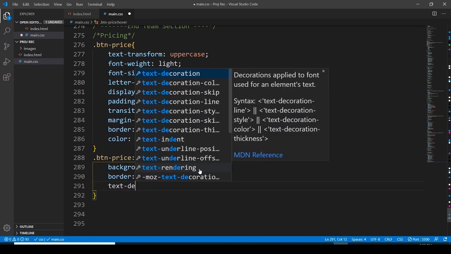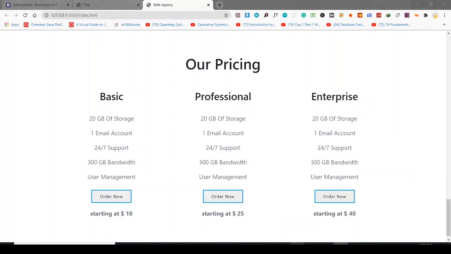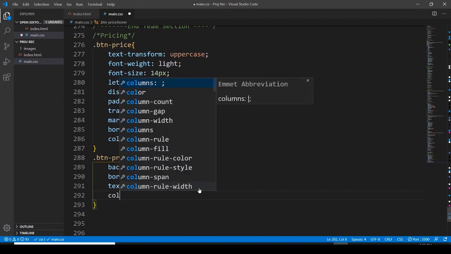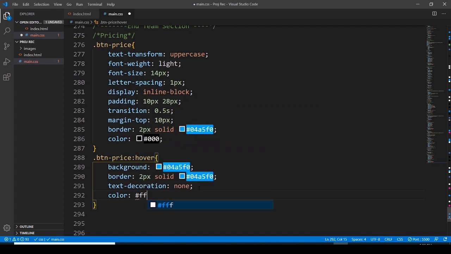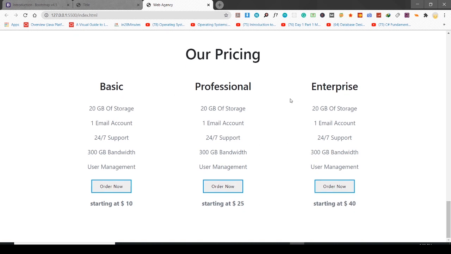And let's go with the text decoration: none. Okay, so when I hover over it, you can see, let me change the color when I hover over it. Let's see, color would be white. Let's save it and let's see. Yeah, it's looking nice, better. So this is what we have done with our pricing section.